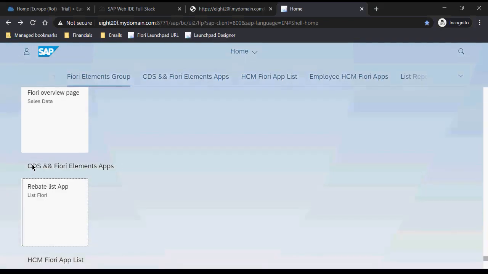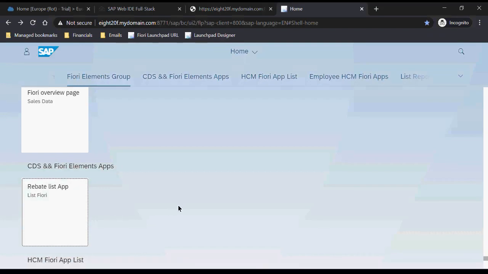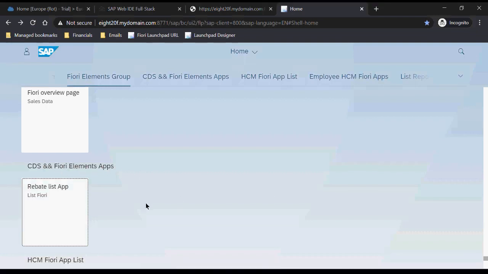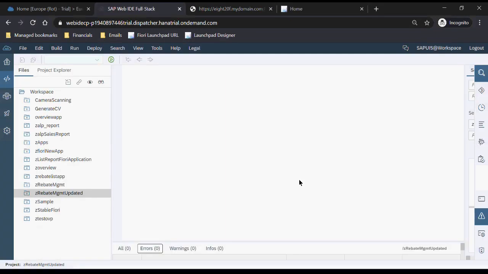This is done. So this is my group in which I have incorporated the tile which was part of the specific catalog. Okay, so this is one thing. Now in this group, if I want to add multiple tiles, which I still have to create, this is my Web IDE. Let me refresh it. So guys, this was my list. This is my overview. This is my analytical. List is done. Analytical and overview are pending.